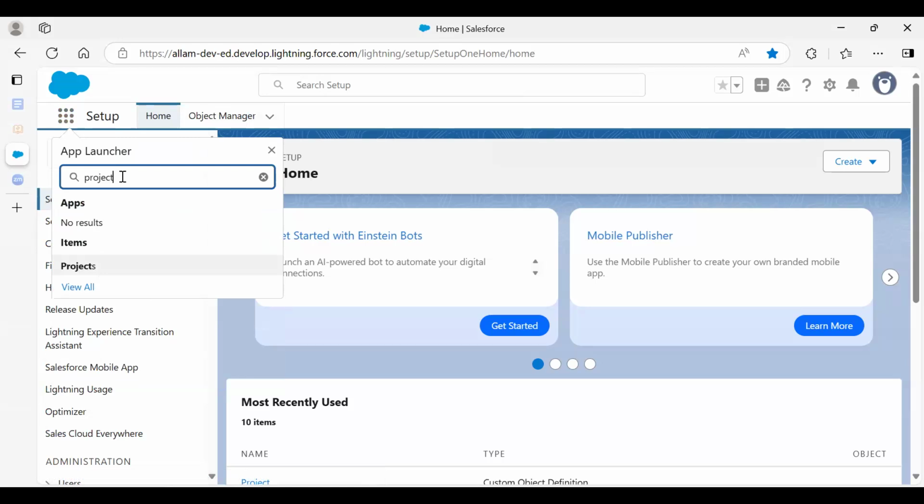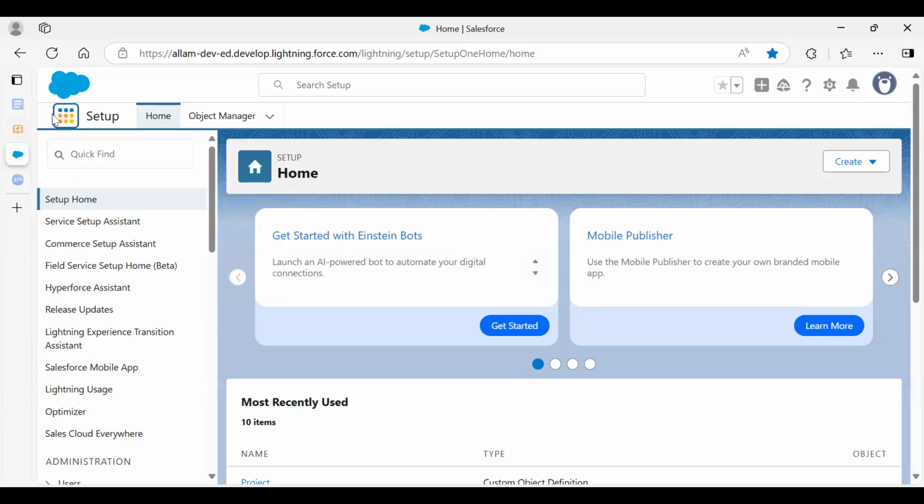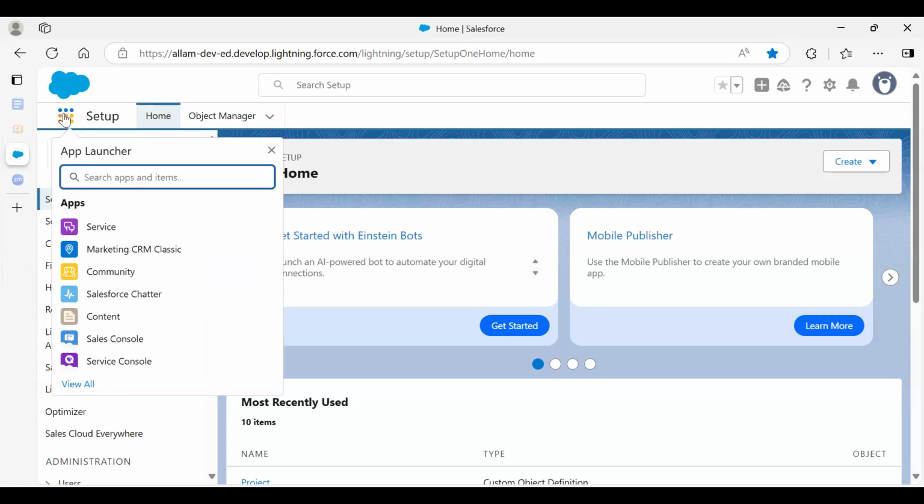See, first of all, let us differentiate where is setup and where is UI. The page you are on right now is a setup page. Even when you go into the app launcher and search, these are the apps it is showing.